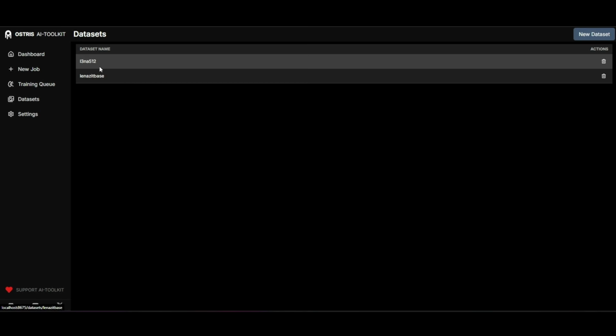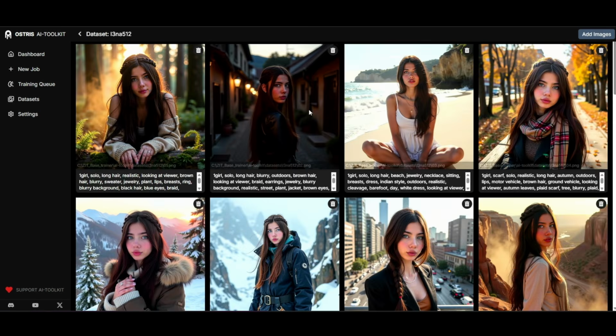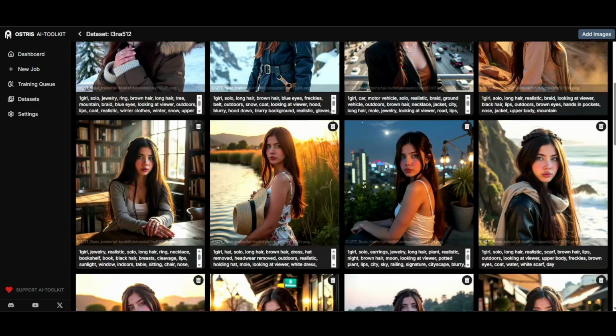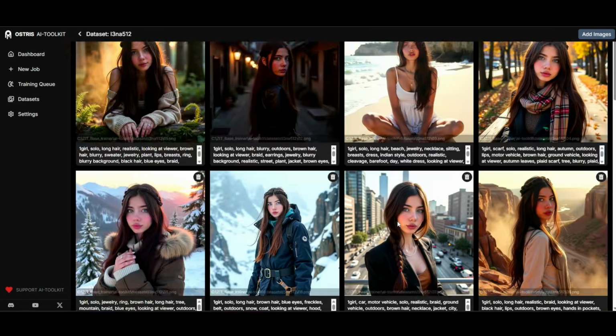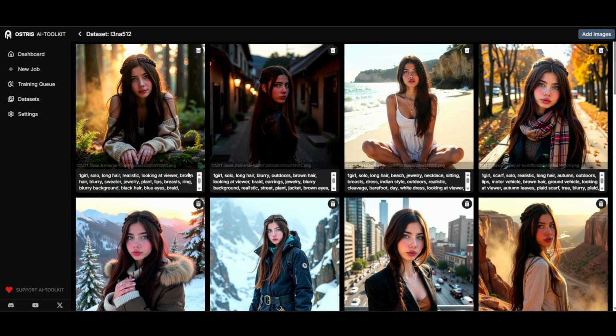My dataset looks like this. These are the images of the model that I use here on this channel. This is an AI girl, so I'm sorry if someone's heart just broke, but this is AI. But whatever, I guess. And I mean, what's real these days, right?